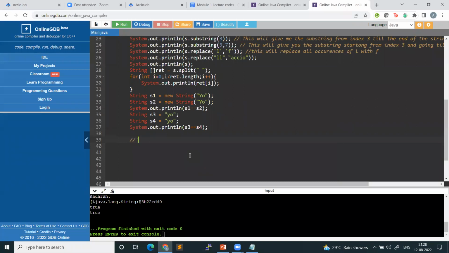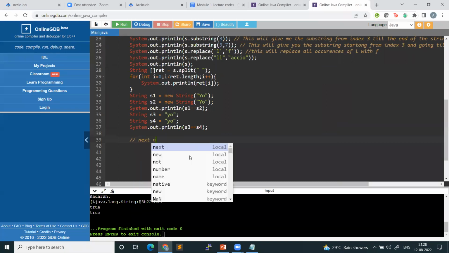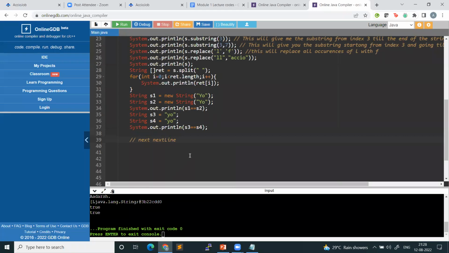The two important functions that we want to understand whenever we want to take input from the user are the next function and nextLine. These are the two methods that we will be talking about. Obviously, both these methods are associated with Scanner. So how do I understand these two methods?